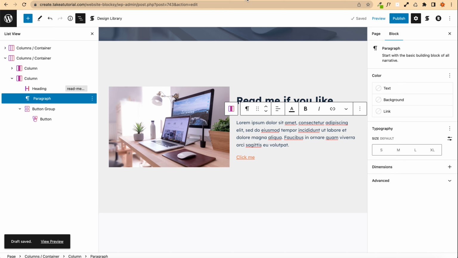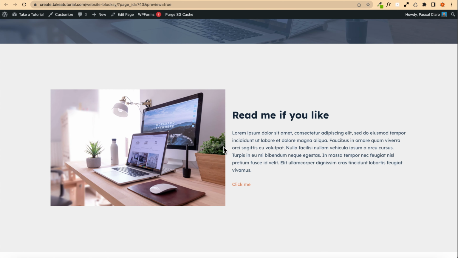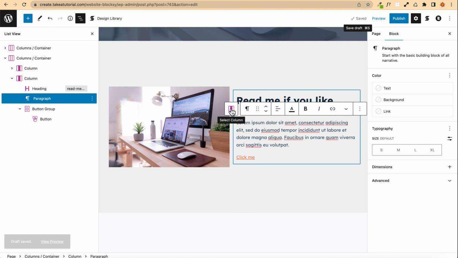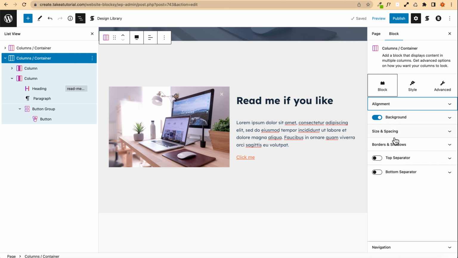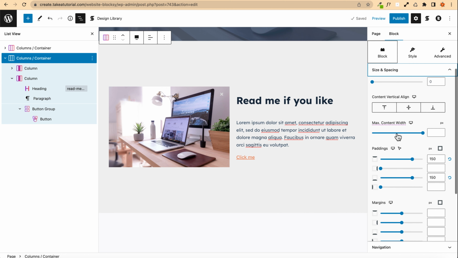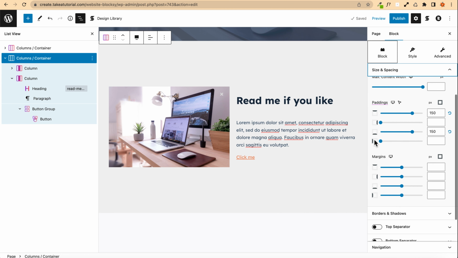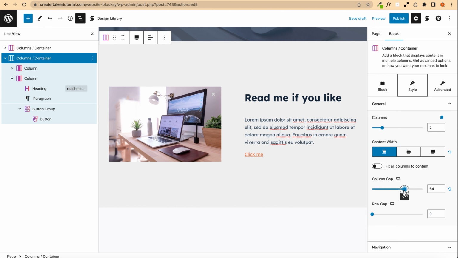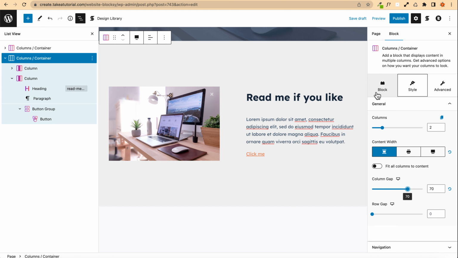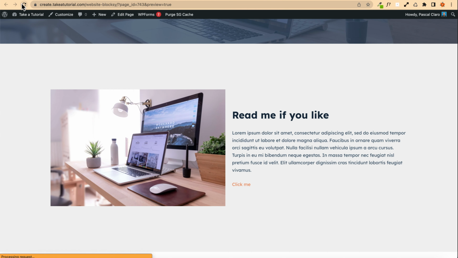And now the last thing we need to do in order to have a great design here is to increase this space between the image and the text. So how can we achieve this? We can go on select column here on the column container here, and down here in the block settings under, I think it's under size and spacing, I think. Let me check. No, if it's not here, it's under style. Okay, it's under style. You need to increase column gap. So you can go under maybe 70 would be great in this case. Let me check it. Save and reload page.